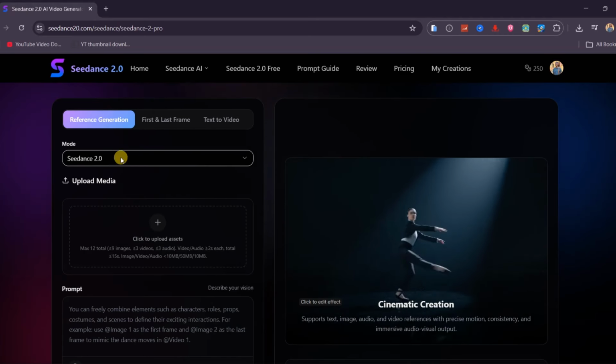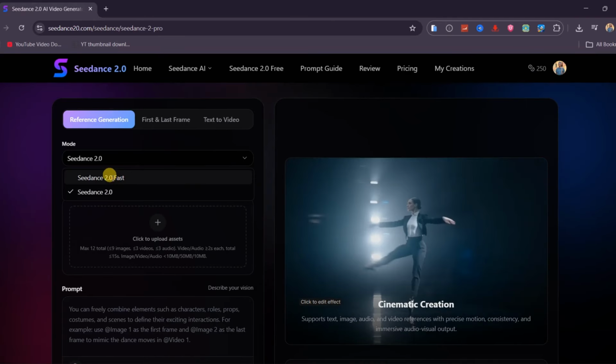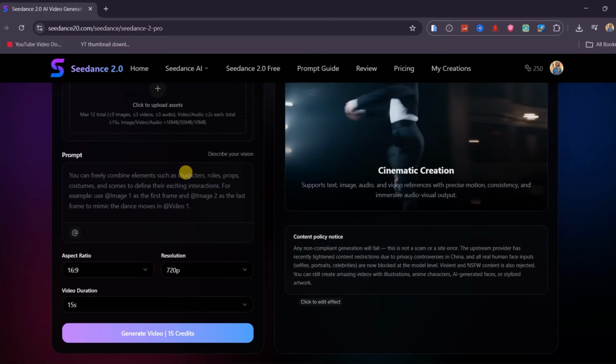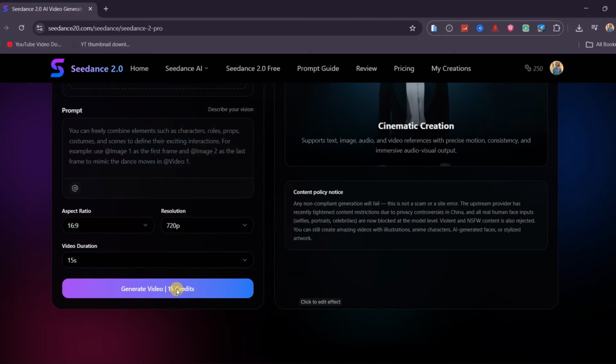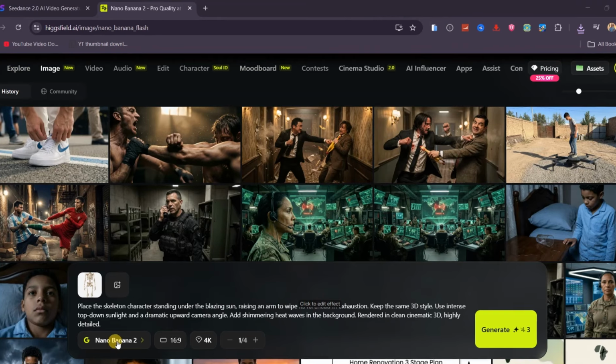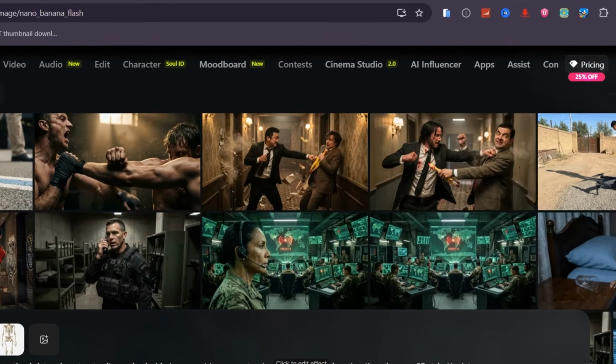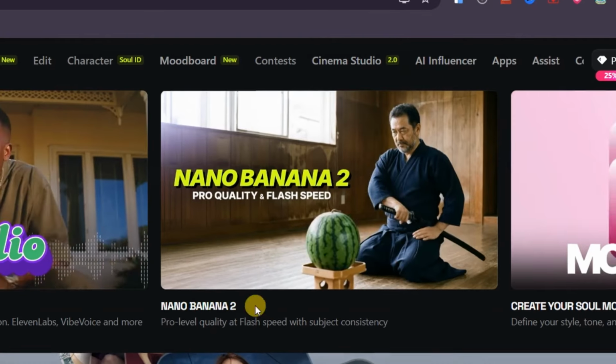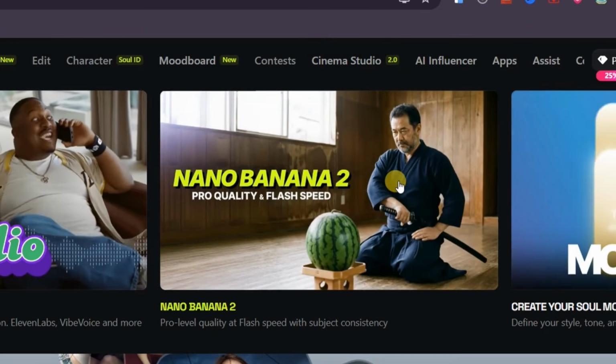For this tutorial, I will demonstrate all 3 generation methods so you can see which workflow works best for your projects. All the images I used were generated inside Higgsfield AI using Google's newest image model called Nano Banana 2. I chose this model because the image quality is incredibly detailed and cinematic, which helps Seedance 2 produce much better motion results. Now, here is something very important that most people miss when using this model.